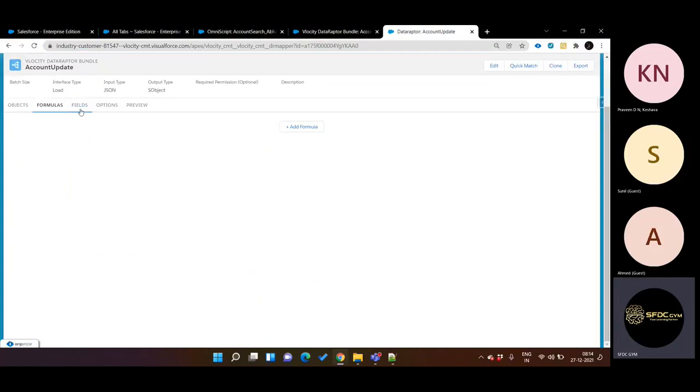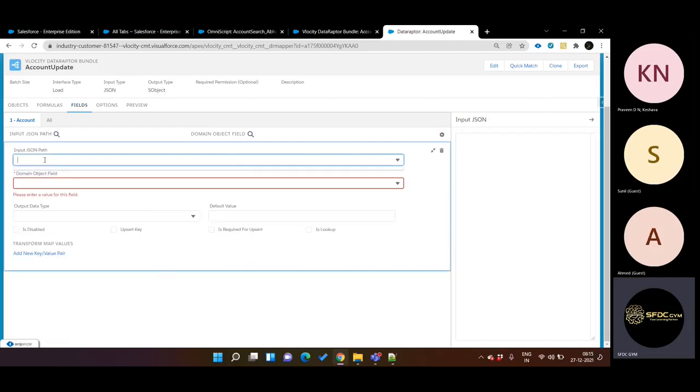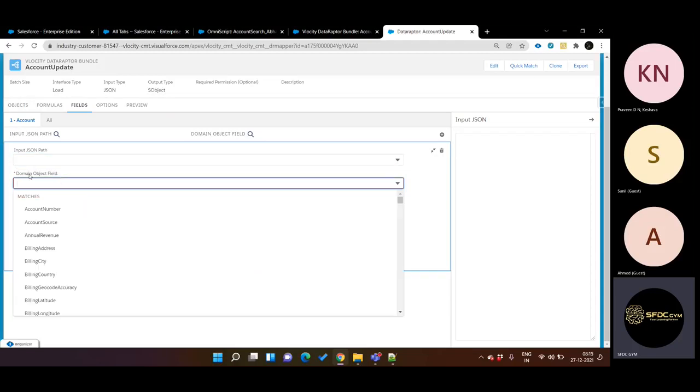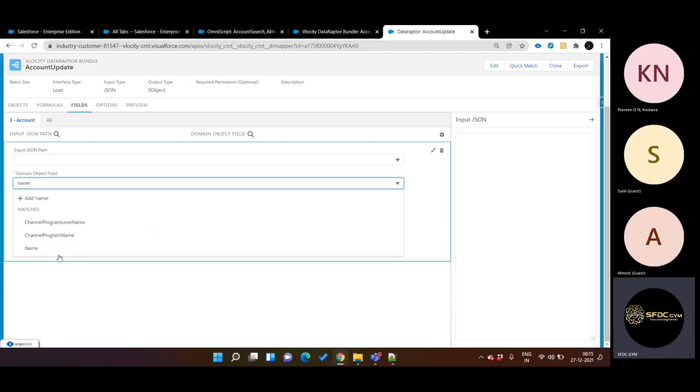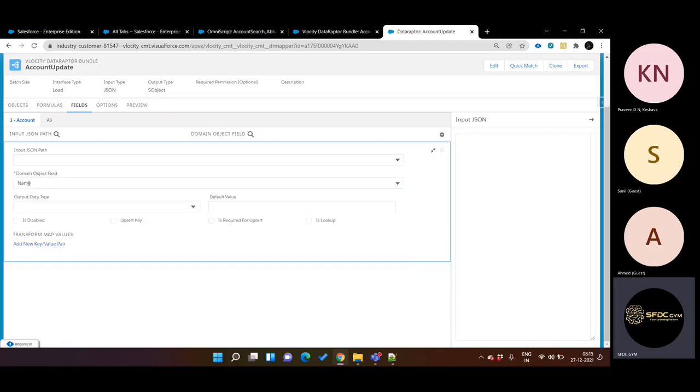Okay, let's now talk about the fields. But before we talk about the fields, let me first tell you how we normally work in load. So here, if I click plus, it is asking us for a JSON path for defining the input, and here it will give us the object field names, right? It will directly tell us the name. Let's say this is the name field. So here we can directly configure the name. But from where can we configure this input JSON path? This is the question.